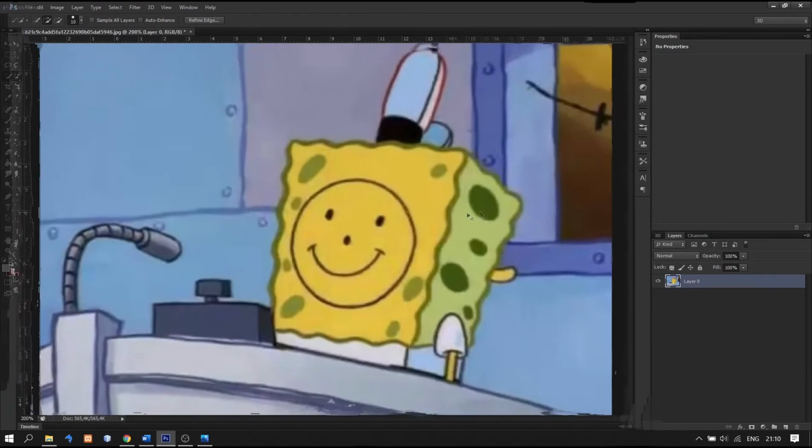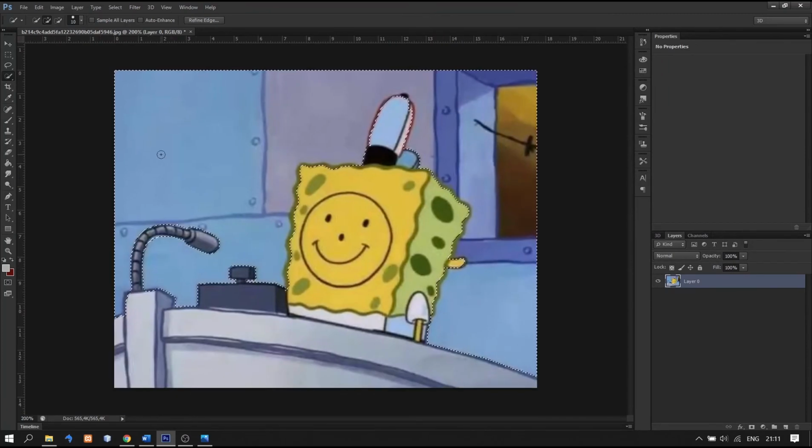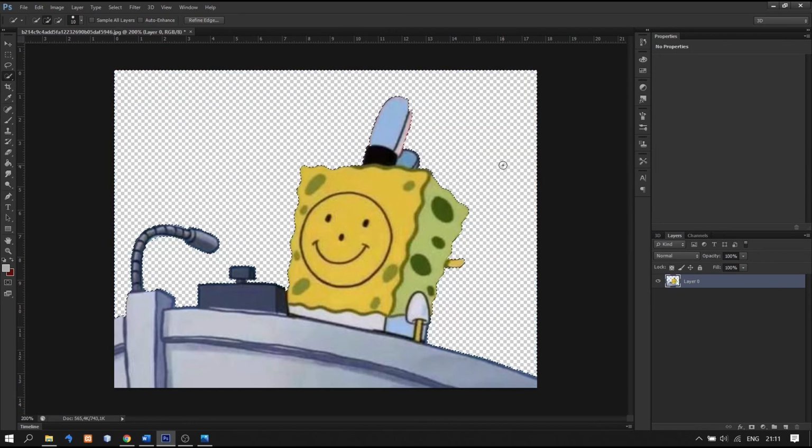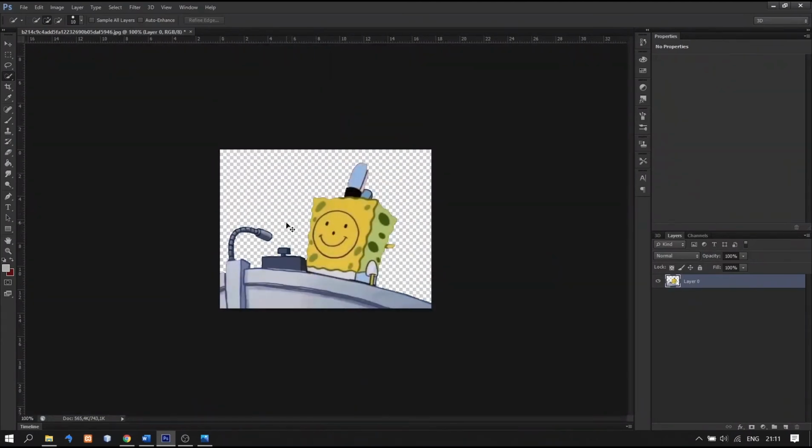Okay, if you have selected just the object, you can delete the background, and you can click Delete on your keyboard. Okay, the background has been deleted, and then the background will be transparent. You can hide the selection line. You can click Control D to hide the selection line.